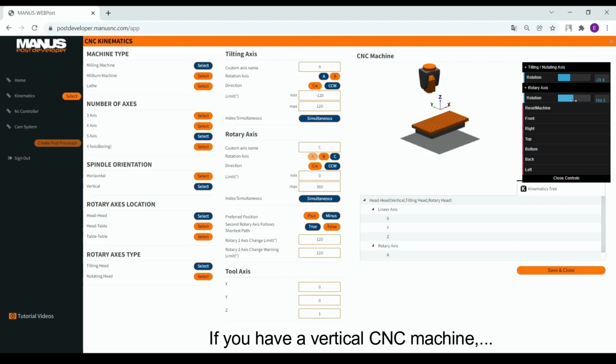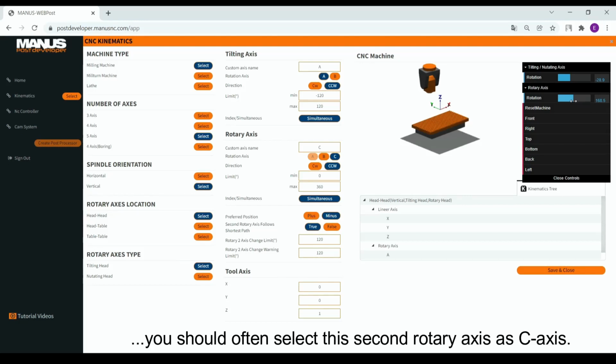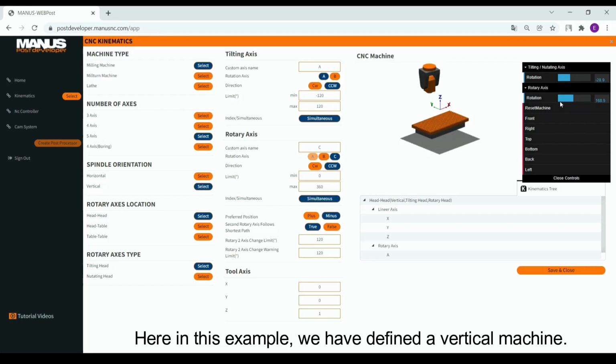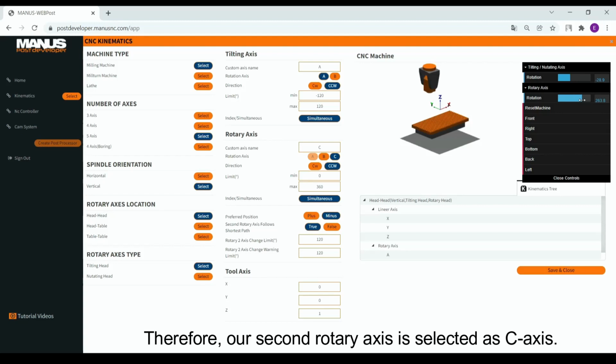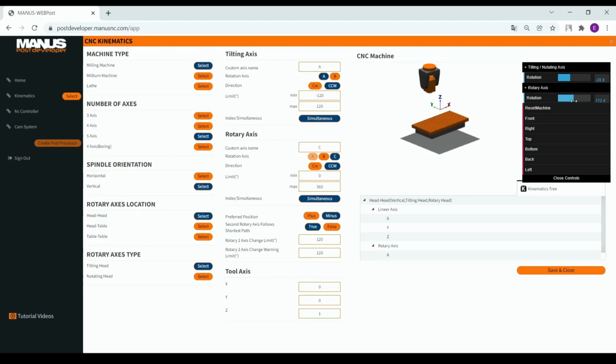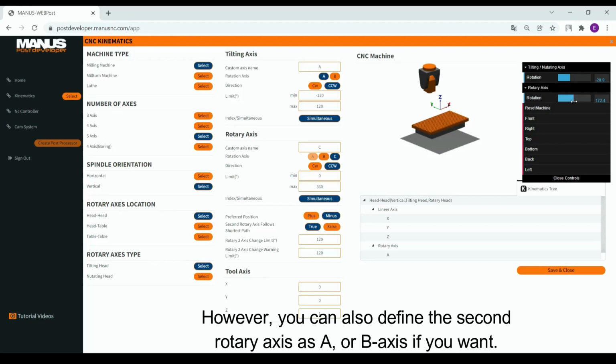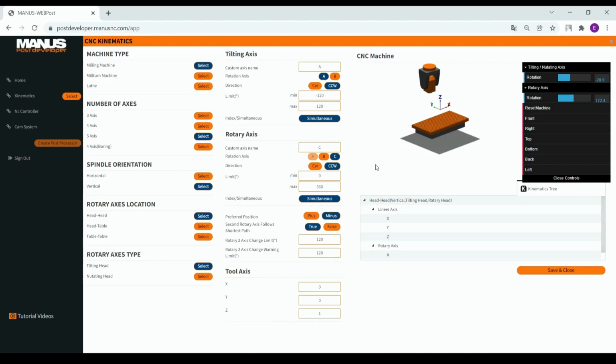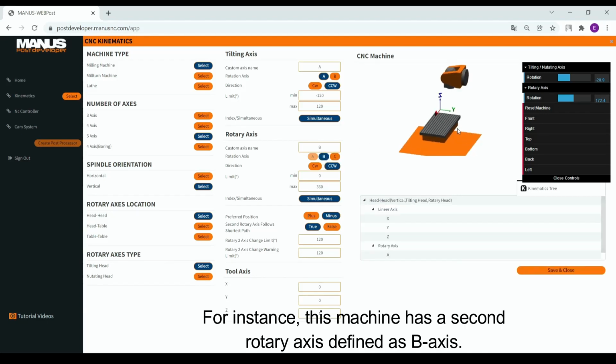If you have a vertical CNC machine, you should often select this second rotary axis as C-axis. Here in this example, we have defined a vertical machine. Therefore, our second rotary axis is selected as C-axis. However, you can also define the second rotary axis as A or B-axis if you want. For instance, this machine has a second rotary axis defined as B-axis.